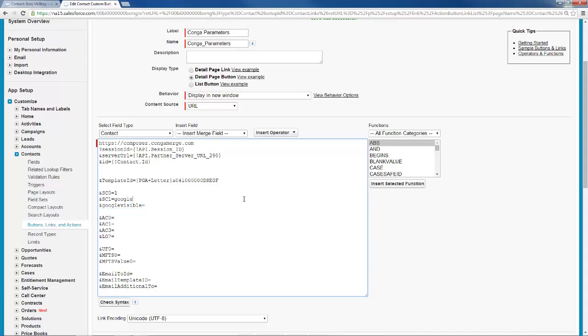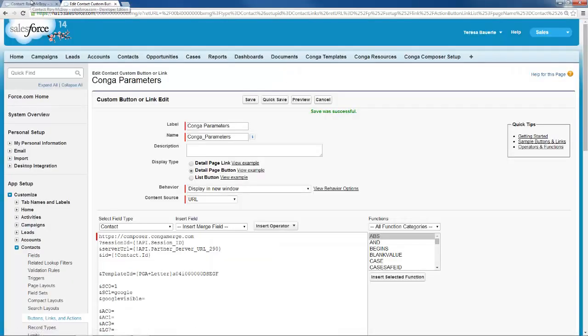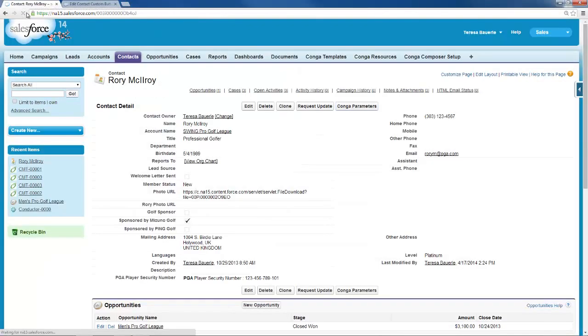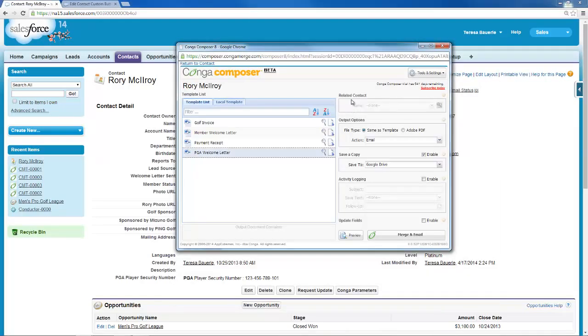All right, let's go ahead and do a quick save. And then we'll go back to our contact record here, do a quick refresh, and then we're going to go ahead and run our solution. So now things will look a little different in our dialog here. Now that we've turned on Save a Copy to Google, you see that it's been pre-selected and enabled for us by just using those parameters. So we didn't have to adjust that when we got in here. Let's go ahead and select the option to download, and then we'll select Merge and Download.